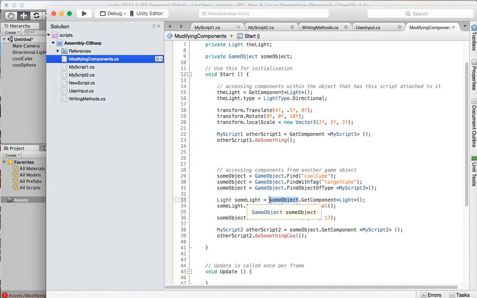Now, once we gain access to that other object, which now we refer to as SomeObject, we can do what we did before. We can say SomeObject.GetComponent, like GetComponent<Light>, and then we can change the type of light. We can say SomeObject.transform, and then we can say .Translate, .Rotate, or .localScale. And we can do some of the things we did before.